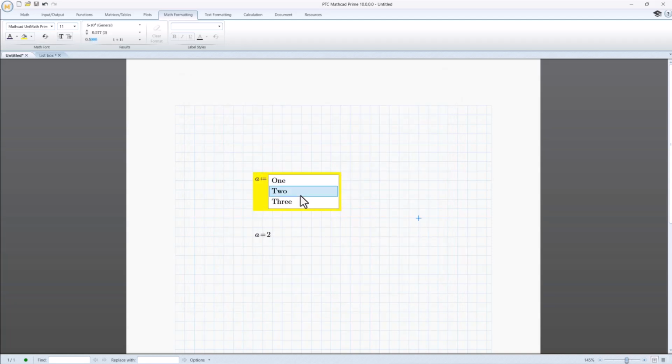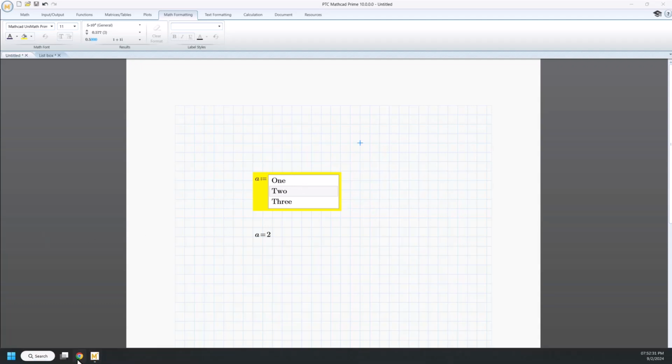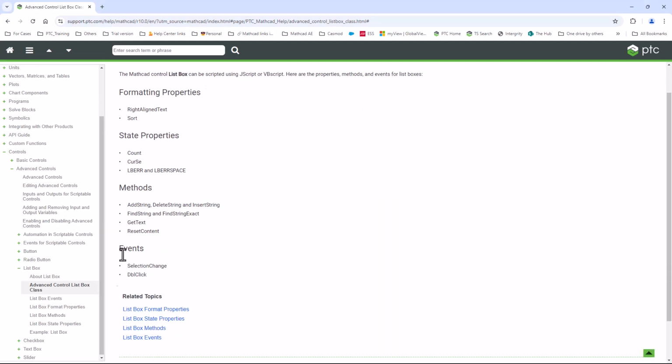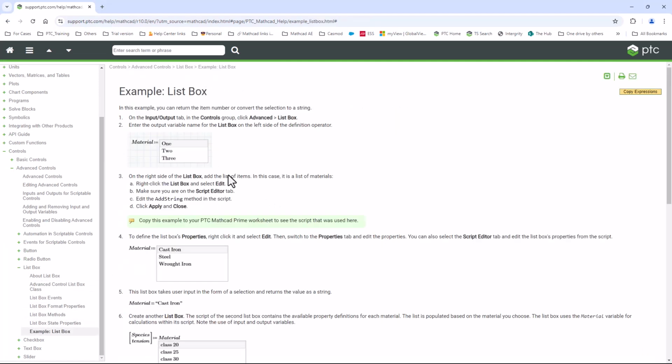Within these functions, you can use multiple features based on its properties, methods, and events. All this information is well documented in the Help Center, along with sample examples, which you can straight away copy and paste in your worksheet.